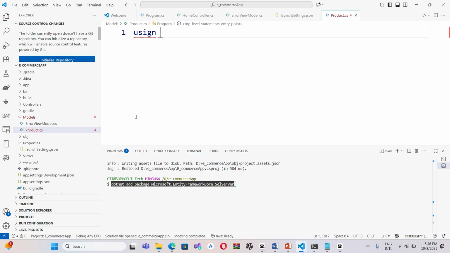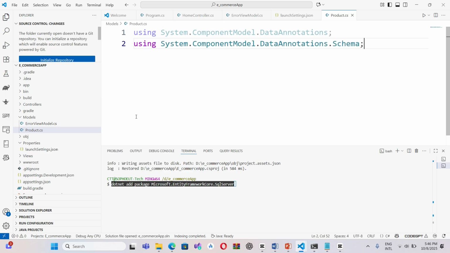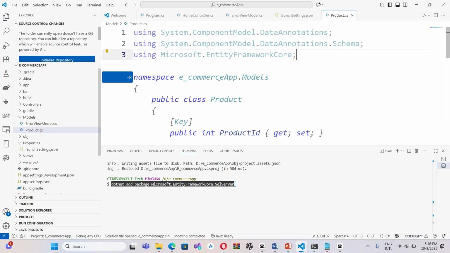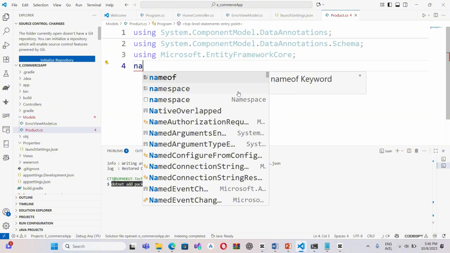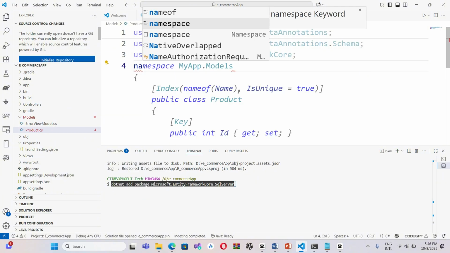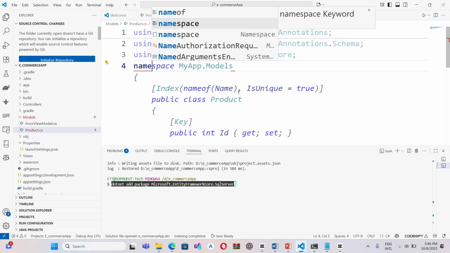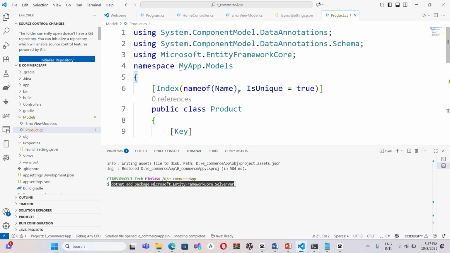Now I would like to do something inside the model class, such as using System.ComponentModel.DataAnnotations.Schema, and using Microsoft.EntityFrameworkCore, because we are working with Entity Framework Core step by step. And I can make a namespace here.